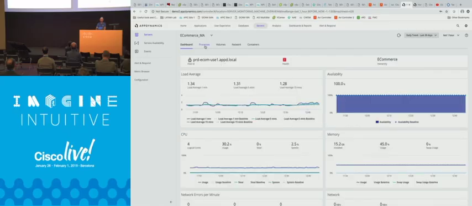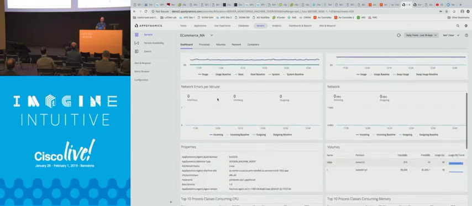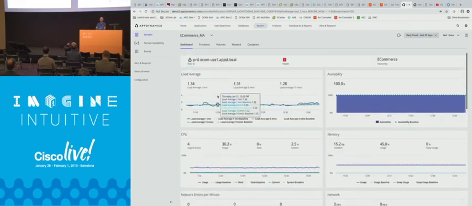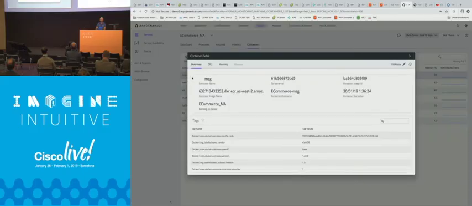So for example, I can see here the main dashboard for the average load, the availability, the CPU, the memory, the network, the properties, the volume. So there's all sort of monitoring, even at the container level. So again, this is extremely detailed so that you can not only have the application view, but also the infrastructure view, right?